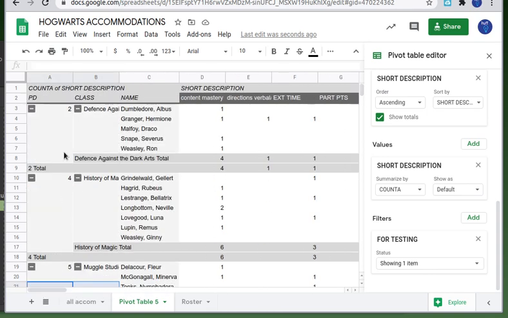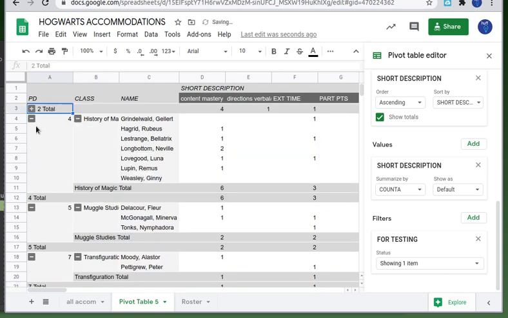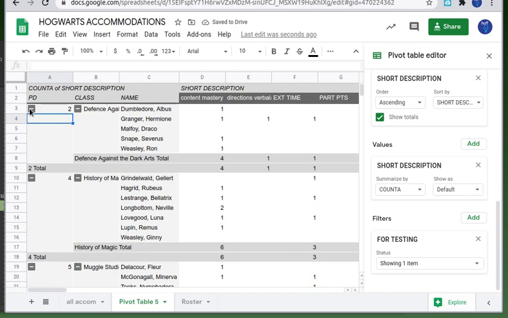Okay, and that's where this is really powerful. You can collapse this by period, and that way you can just look at the ones that are of interest to you.